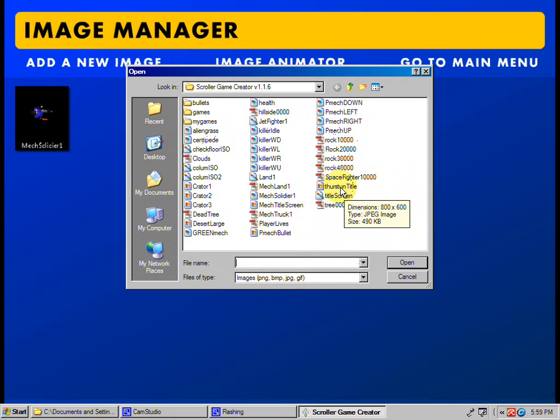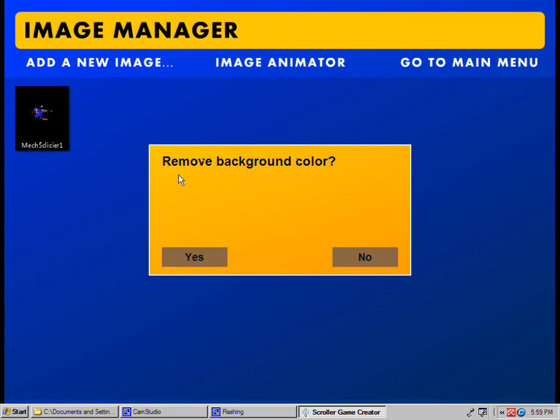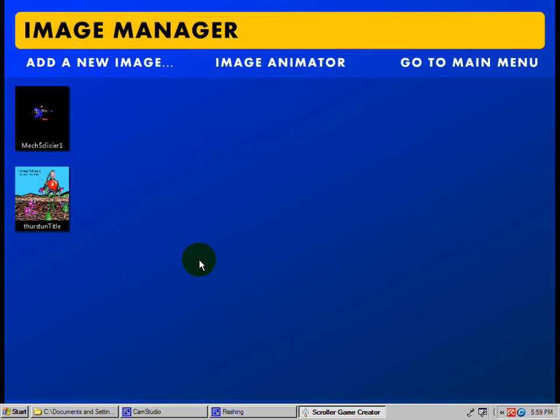And the only reason why I'm doing this is just to show you. I'm going to click on this, open it up. Do I want to remove the background color? No, I don't, because it's all like one large drawn image. So a lot of background images, you don't want to remove the background color. So I'll click on no. And do you want to create an object? I say yes to it all the time. Don't know if it matters. And you see you have this right here.